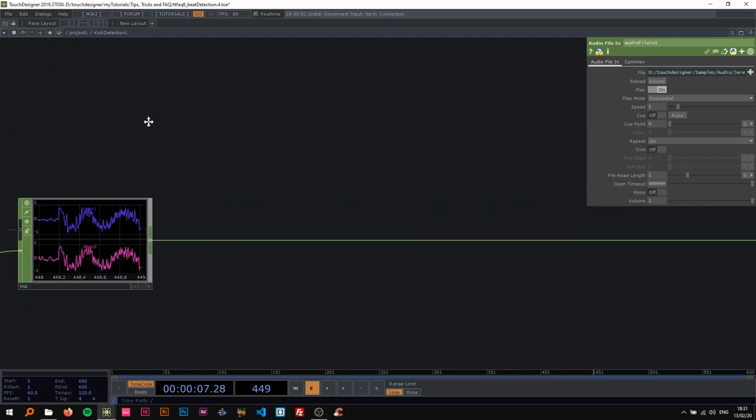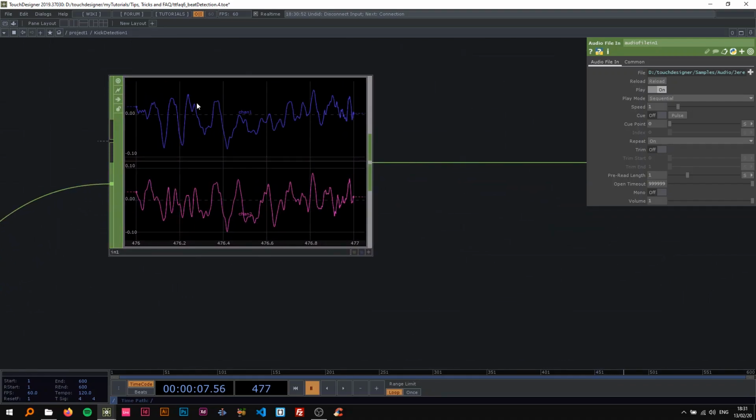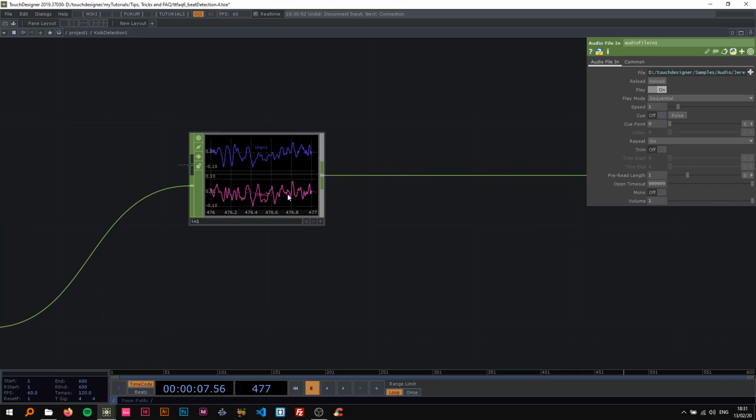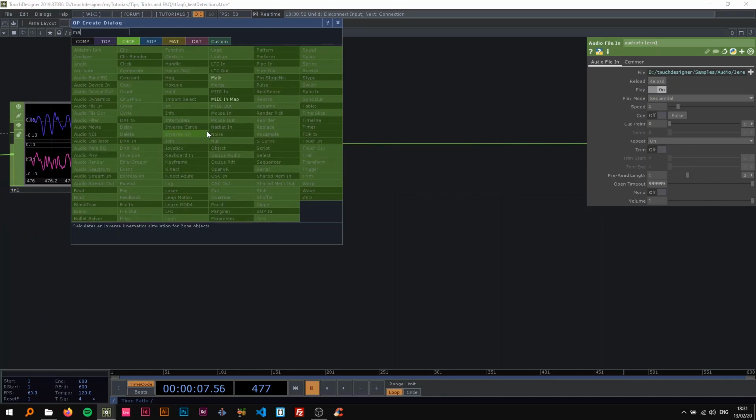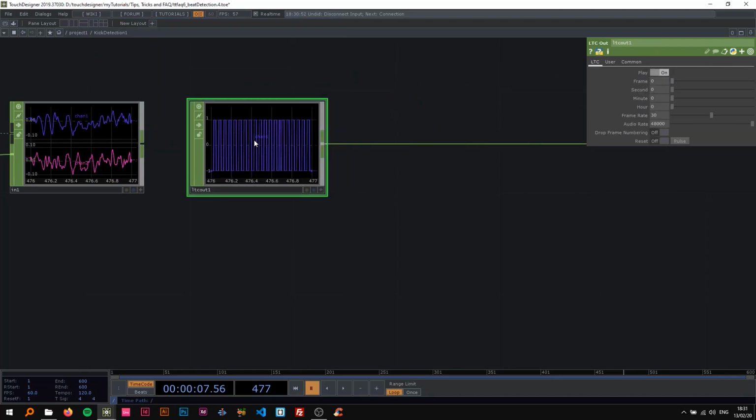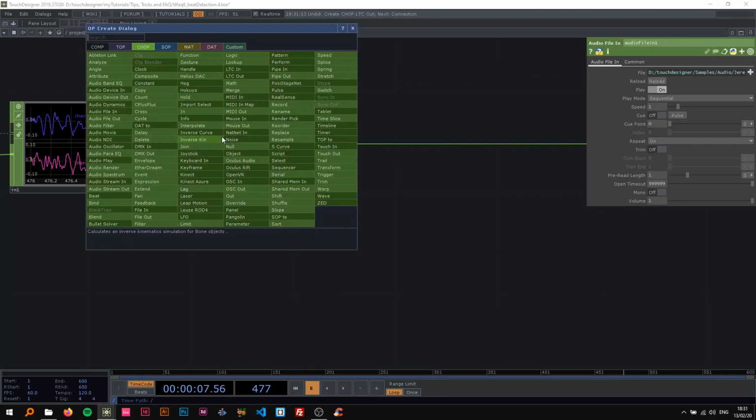So what we have here now is 2 channels, the left and the right channel, and we only want to work with 1 channel. So I'm going to use a math here. That's not a math. A math.